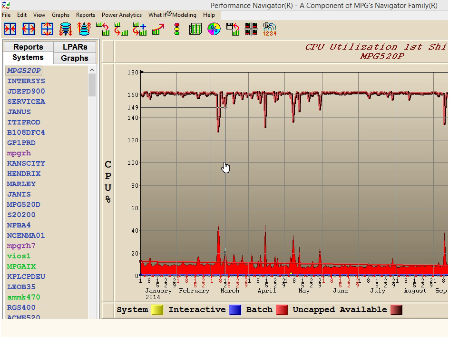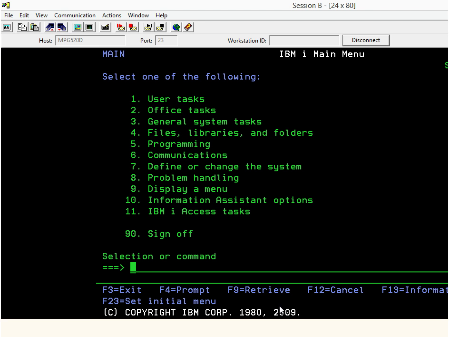Let's begin our PN400 installation. Again, it's incredibly easy. So the first thing I like to do is show you what you're creating. What are you installing? So let's look at this PN400 host code. I just bring up the menu option, which is go mpglib/perfnav.